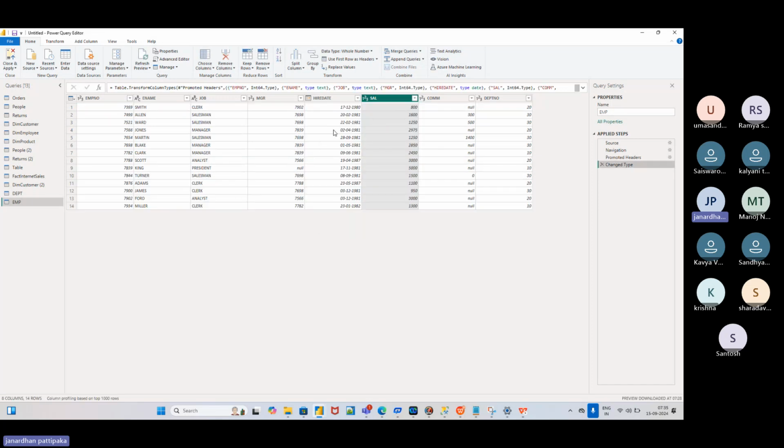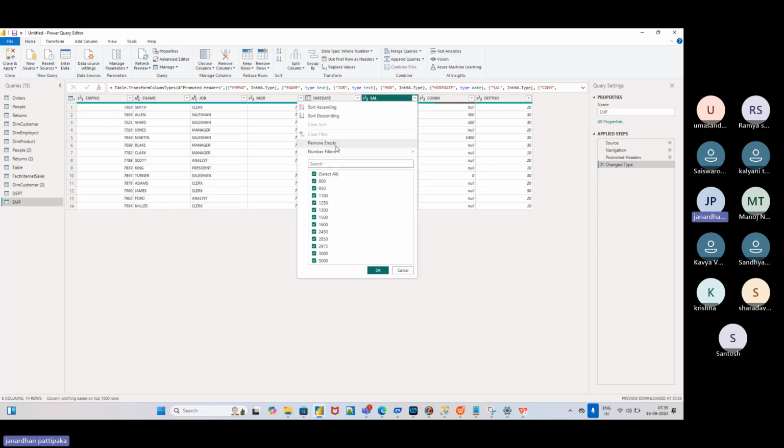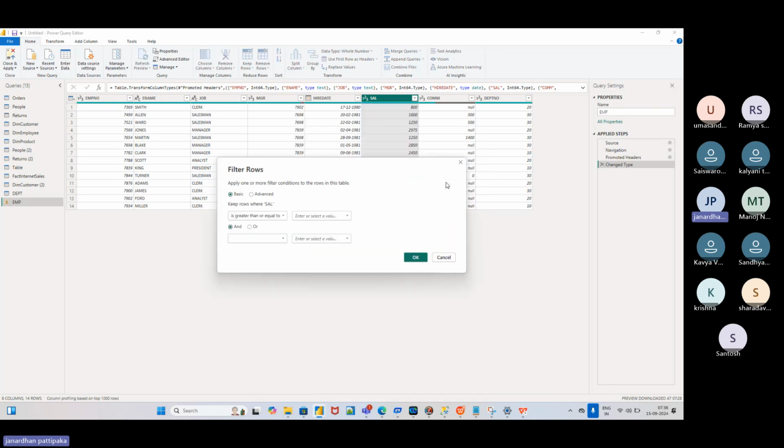And the next function in the number filter is greater than or equal to. What is the meaning of greater than and greater than or equal to? If you use greater than 1500, then only values above 1500 will be filtered. Greater than or equal to means if you mention any value, that value is also reflected, and the values greater than that are also reflected. So if you select greater than or equal to, suppose 1600, in the result 1600 will come, and values greater than 1600 will also be reflected here.